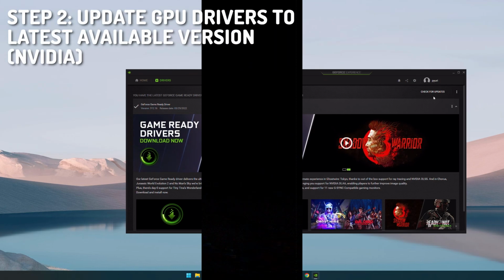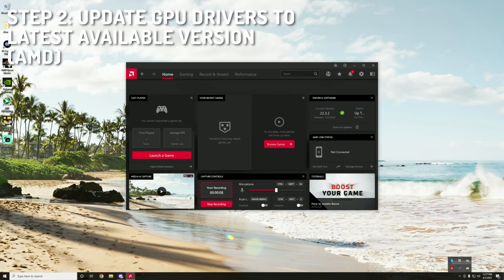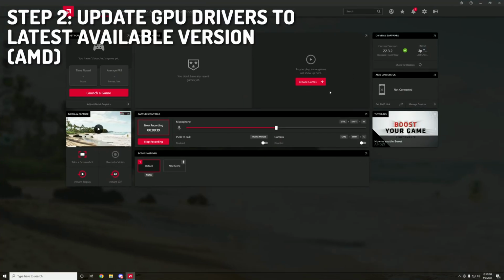If you want to update the drivers on your AMD GPU, download AMD Software Adrenaline Edition. That's the latest version right now. Then go ahead and install it, and it automatically updates the drivers for you.